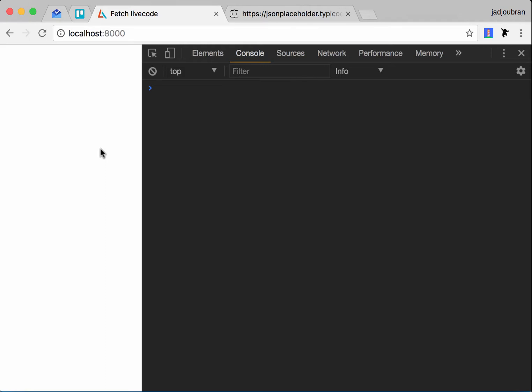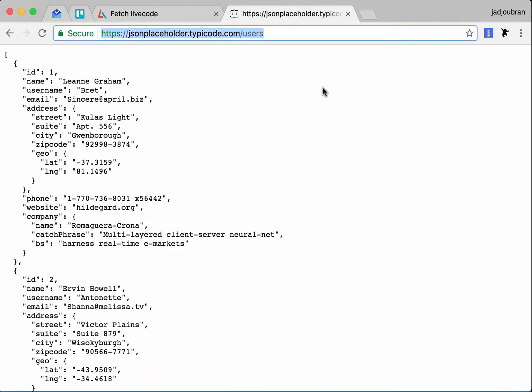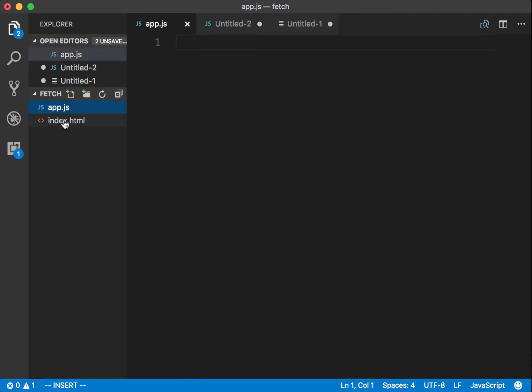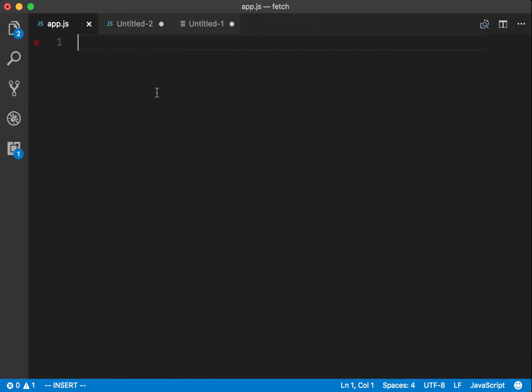Hi everyone! In the previous videos I talked a lot about fetch, so now I'm gonna dive deeper and show you how you can work with it. So I'm gonna start with this JSON placeholder type code. It's like a placeholder API where you can query it and see if your code is working. And in this project here I have an index.html that simply loads the app.javascript. So let's get started with fetch.